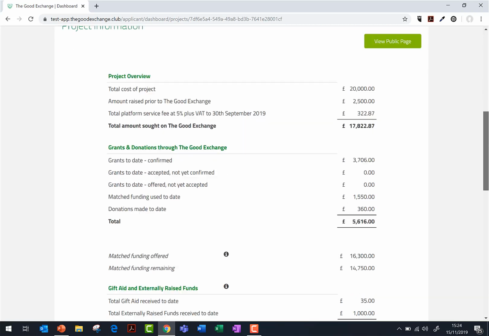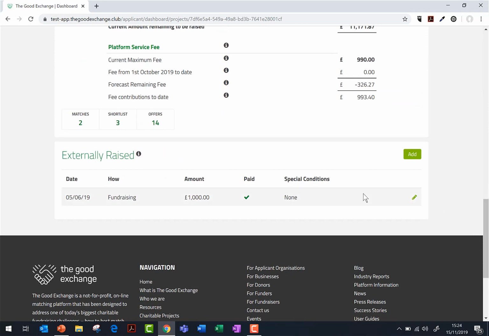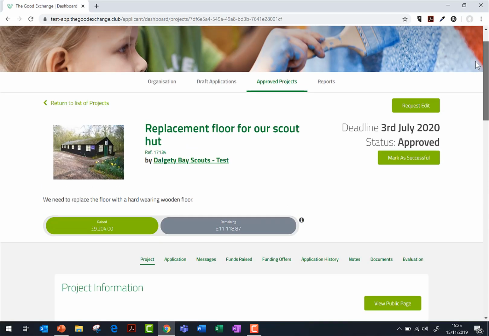In this section, at the very bottom, you can also add details of any funds raised externally from the Good Exchange, so that they are reflected in your fundraising target. Please note the platform service fee will not apply to these funds.